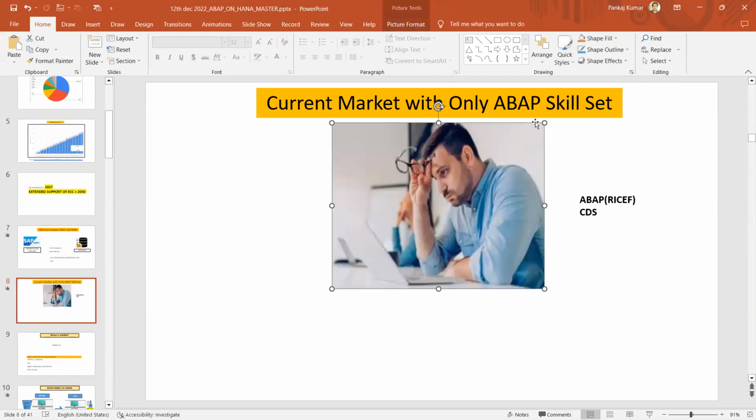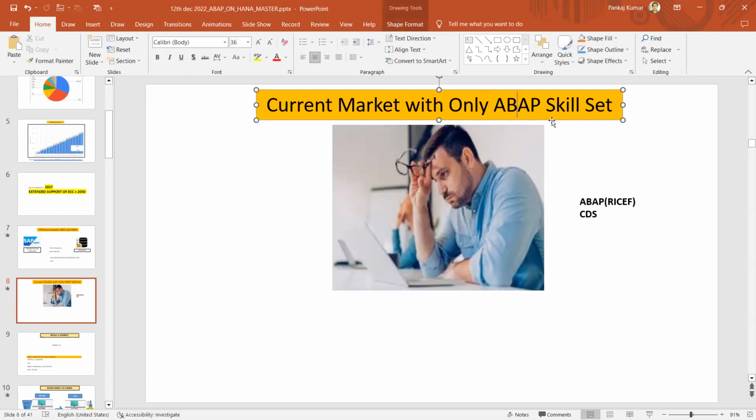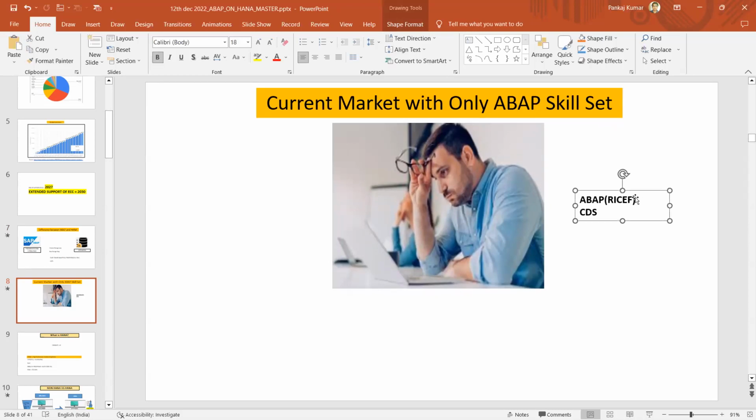So in the current market, having only the ABAP skill set is not good. Here you can see this man in a thinking position. He's thinking how he's going to survive in the market with only the ABAP skill set. However, ABAP is also a very good skill set. It's an awesome skill set.